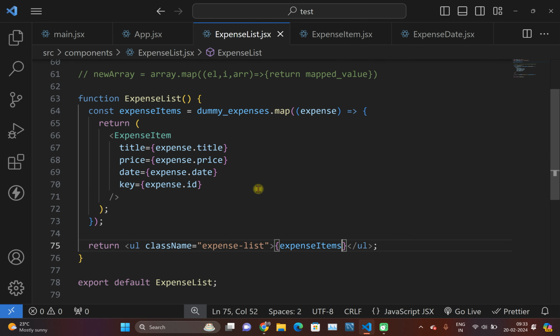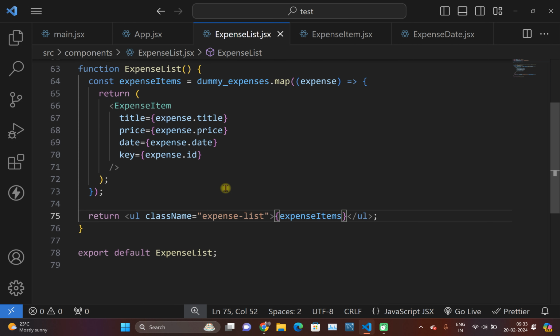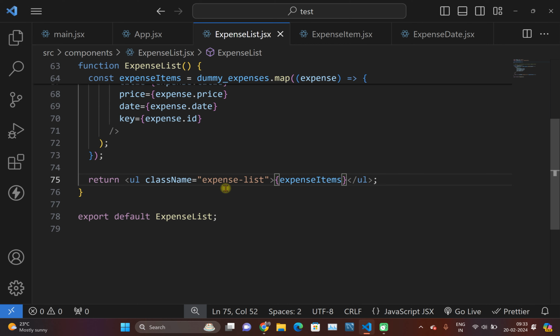I hope this is clear. You learned a topic called rendering the list, which includes the array.map method, and you should also remember that every time you have an array and you dump that into JSX, it will automatically render the values inside the array into the JSX.